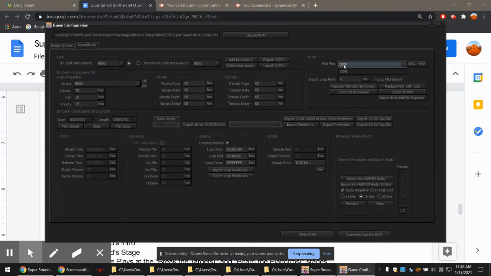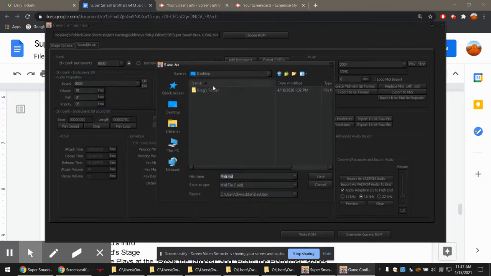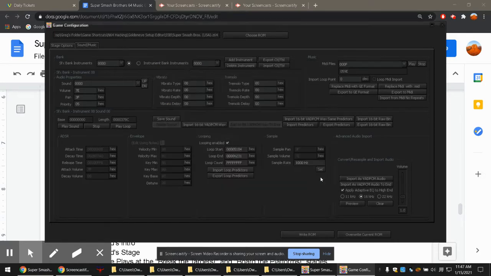So let's actually take that Kirby theme, for instance, and see if we want to download that into a MIDI format that we can access with our MIDI reading software. So I'm going to say export to MIDI. And I'm just going to save something on the desktop. It'll create a MIDI file. So I'll just label it Kirby and save.